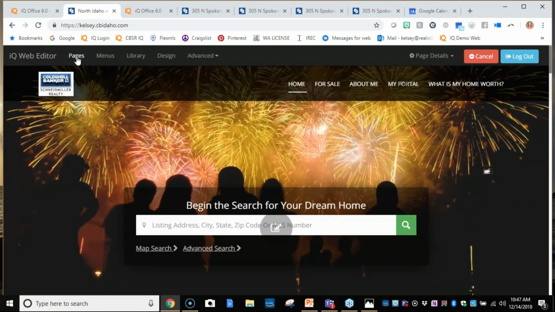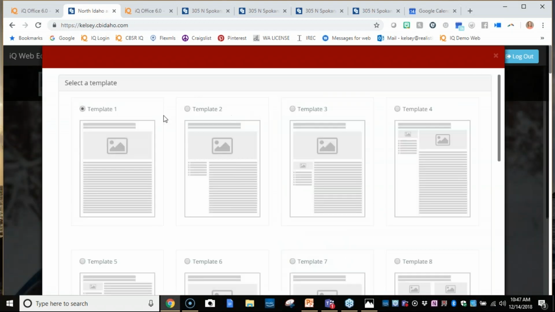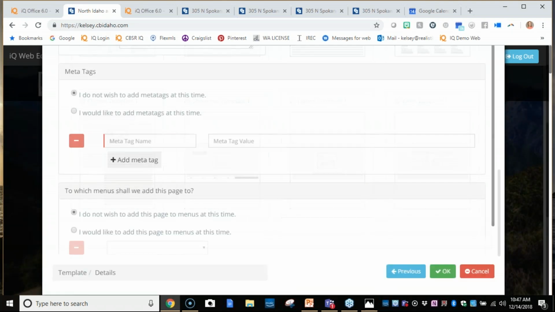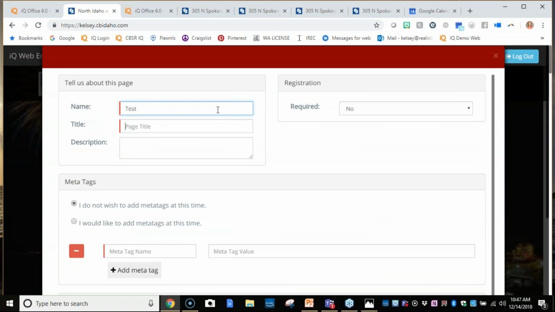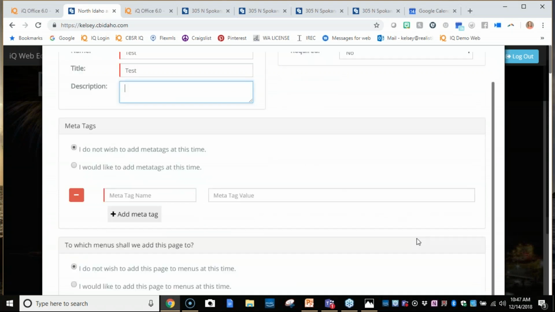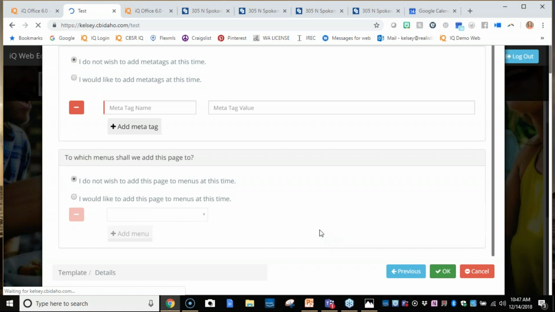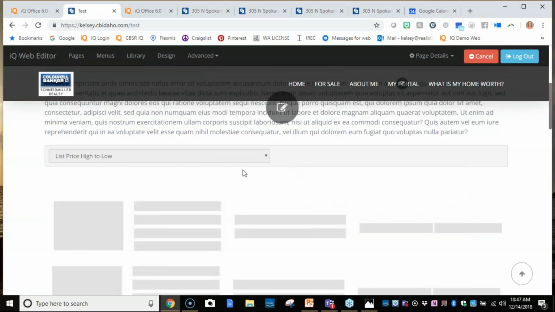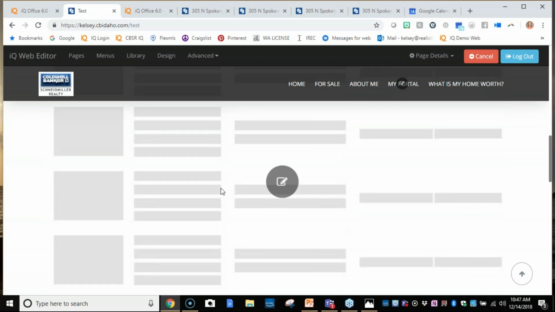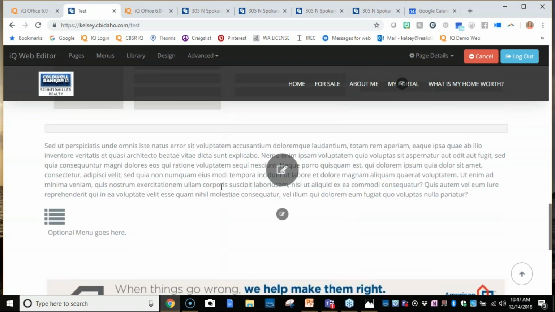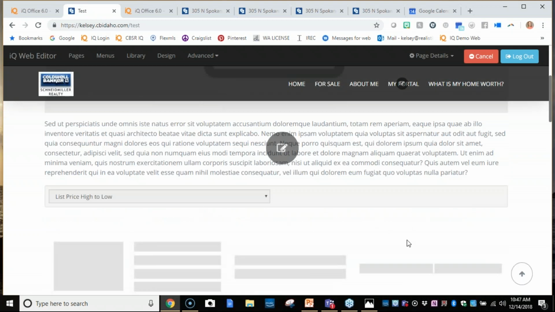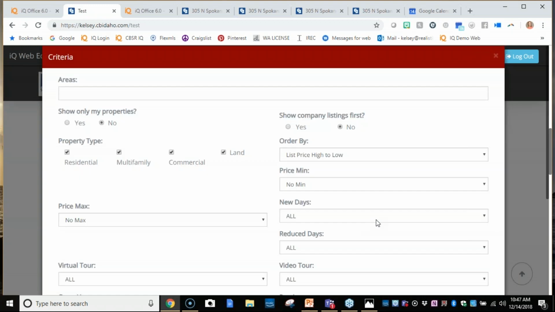So I'm going to go in and go to pages. And I'm going to add a new page. And I'm going to choose this one. And here's my page. So I can then go in and edit the page. And the nice thing about this is I like that it has a lot of information, but really at the top, it's really focused on listings being first. To edit this information, I just click edit and I can add an area.